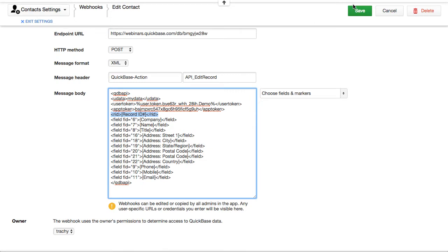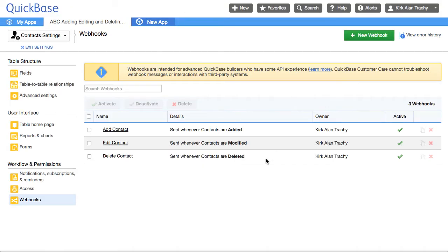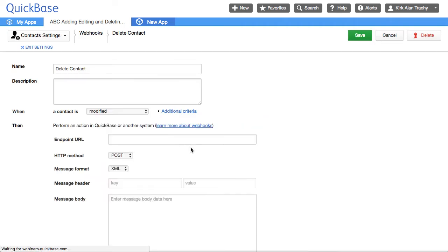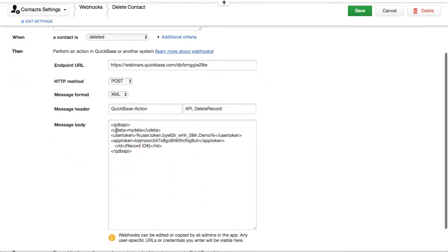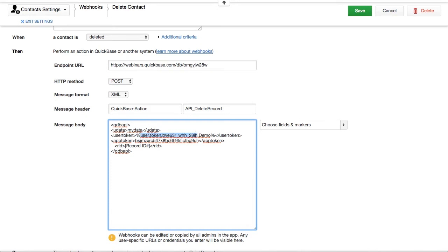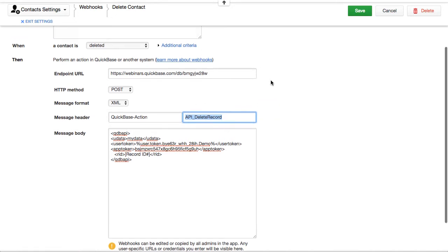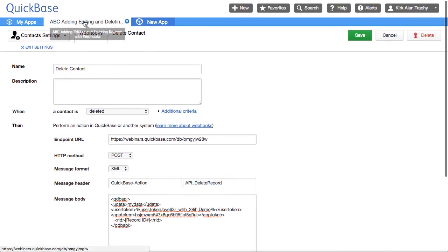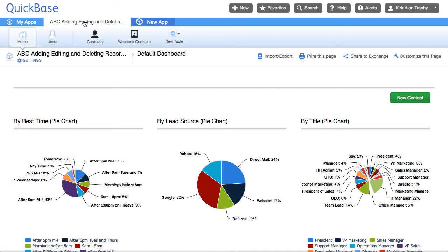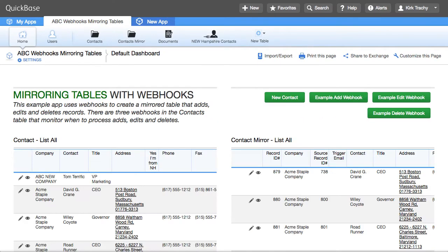Okay, now let's back out of here because there's one other one. This delete one is quite a bit simpler. It just says, with the same user token and the same app token, the only thing I need to do, because I'm using API_DeleteRecord, is the record ID of that field. So that's a very powerful thing. But again, it only works on an individual record. So now that I've defined the challenge, how do we solve this or look at it in a different way?